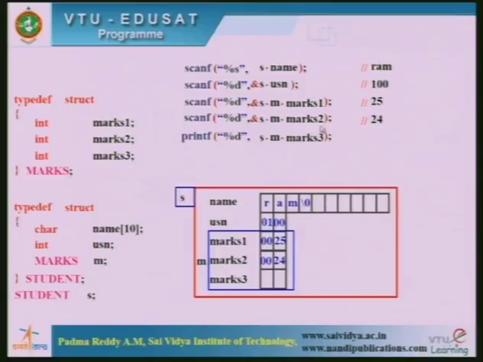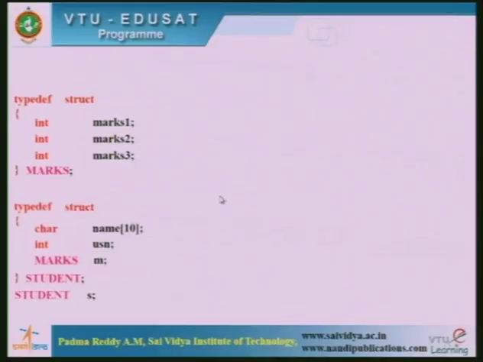Similarly, to read data into s.m.marks3, that is into this particular field, instead of using the printf statement, what we can use is scanf. At the same time, we have to precede this with ampersand. Now if I enter 23 from the keyboard, that 23 will be copied into this memory location. I hope you understood how to read the data from the keyboard and copy that data into a nested structure like this.